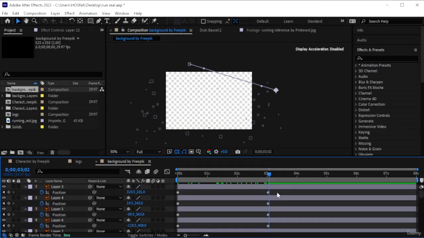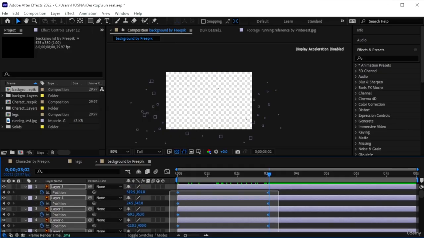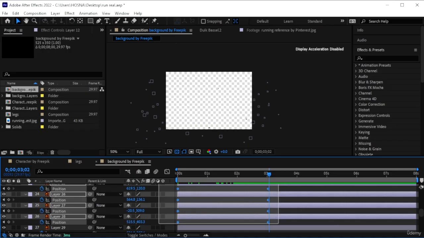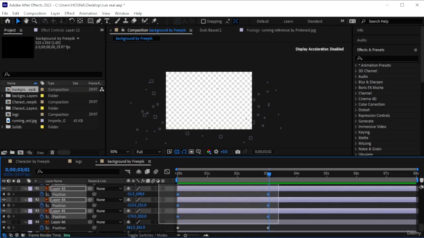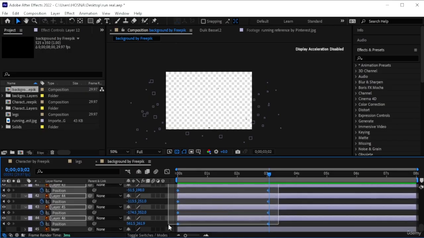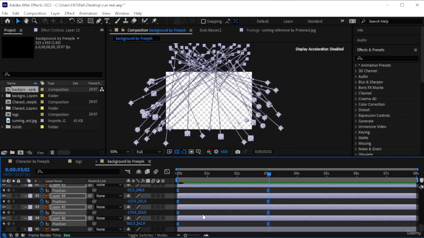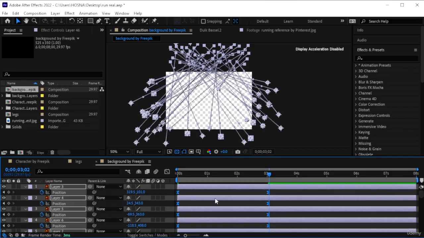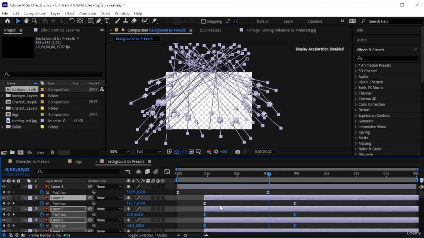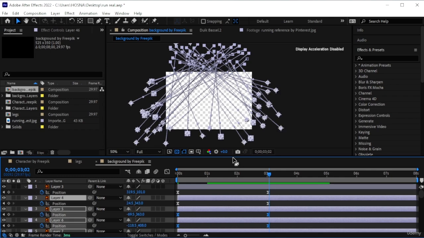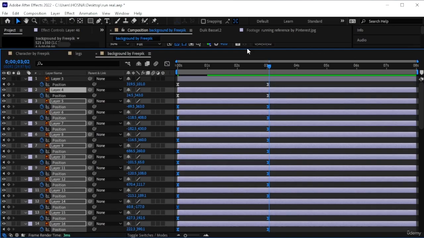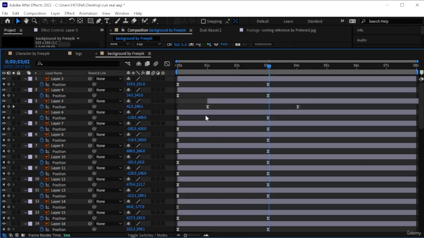Select all of the keyframes. Let's first easy ease them. You can see there's a lot. Hit F9. Once we did this, now we just want to offset the movement. So deselect some of them, and let me expand my timeline. Okay, that's a lot better. Just randomly offset them so they don't appear at the same time.